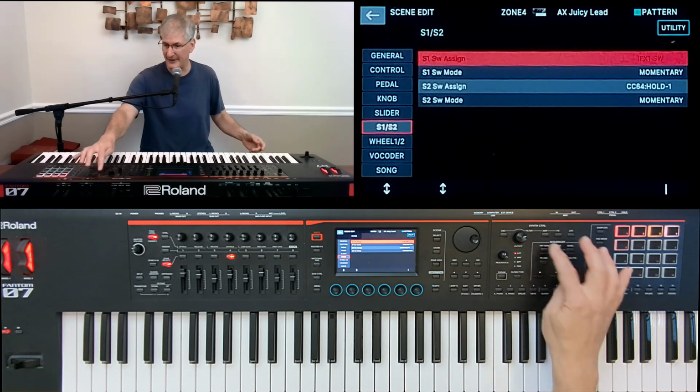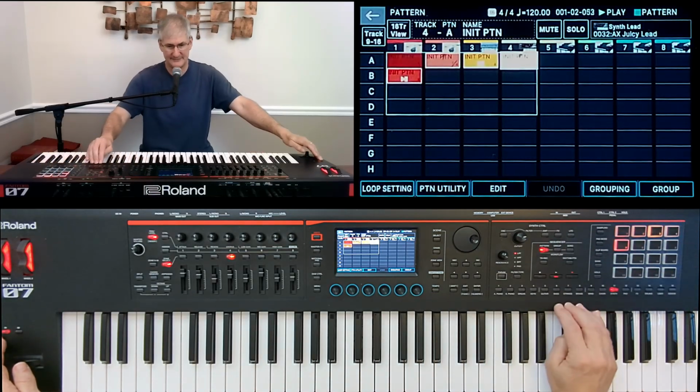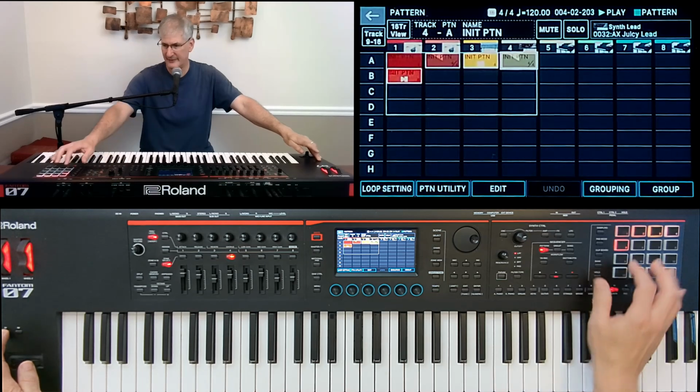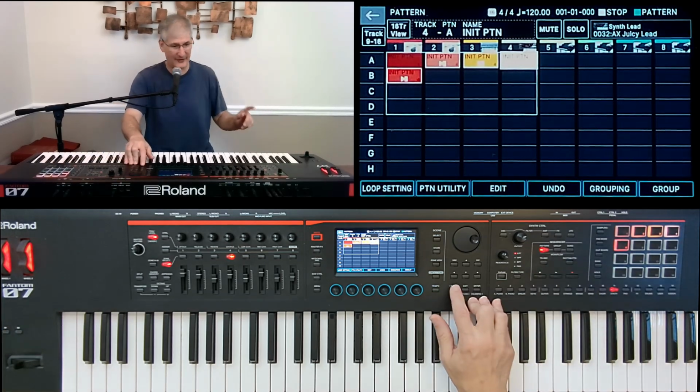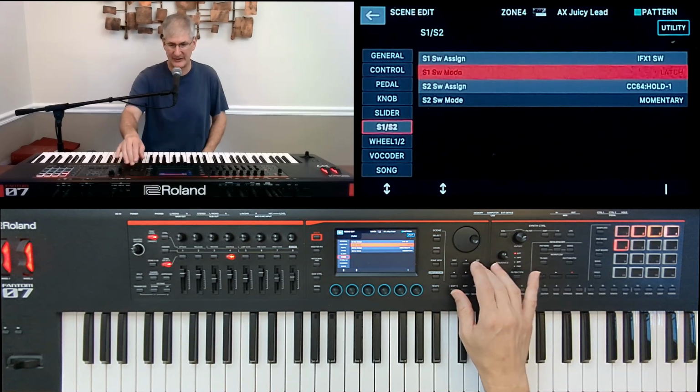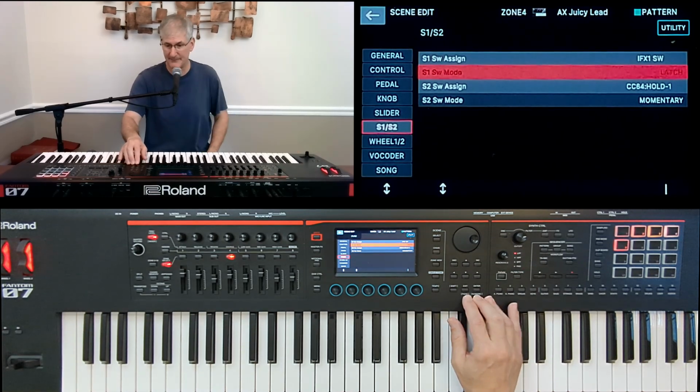So now, with that playing, let's have these guys play. Now you can hear the difference. That's pretty good. What I forgot to do, hold down shift and press S1 again, you need to change this mode to latch, or it only works when the button is down.